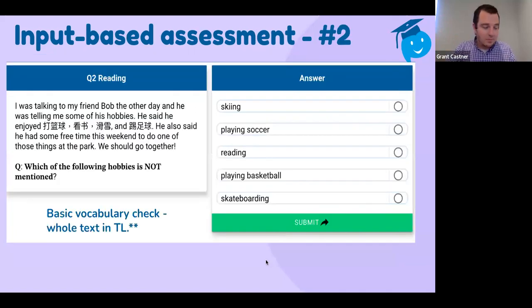Question number two would be a bit of a reading task. Take a second and read it over, and I'll explain why it's in Chinese here.